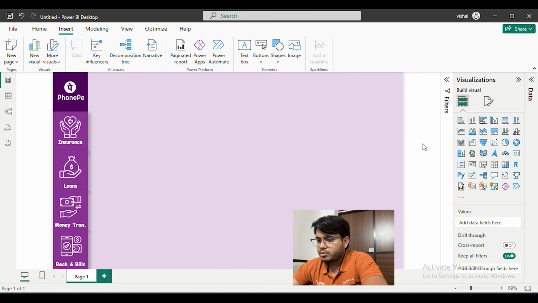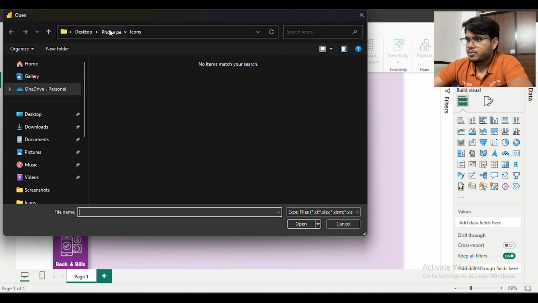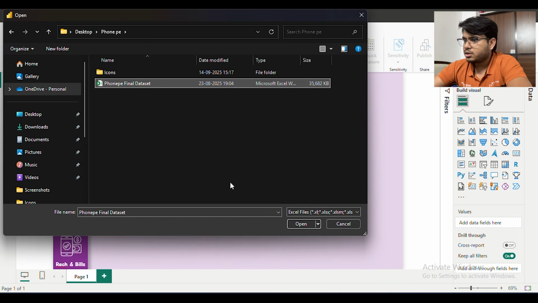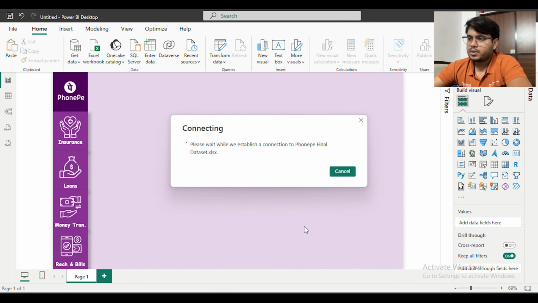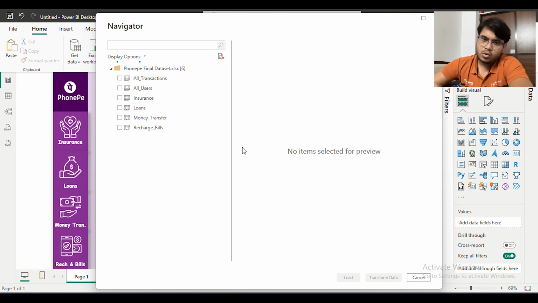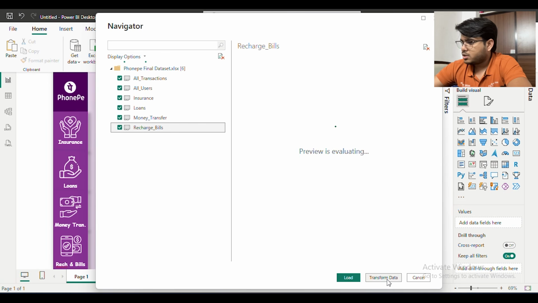Now we have created this important thing, which is our home, right? Where we are going to see everything. Now we'll add our first slicer, which is the date. Before that, I need to load the data. I'm going to load the Excel workbook: I'll go to my folder, select the PhonePe final dataset, and click on open. It will load very easily because it's all Excel sheets. I'll click on these options, then click on transform data.